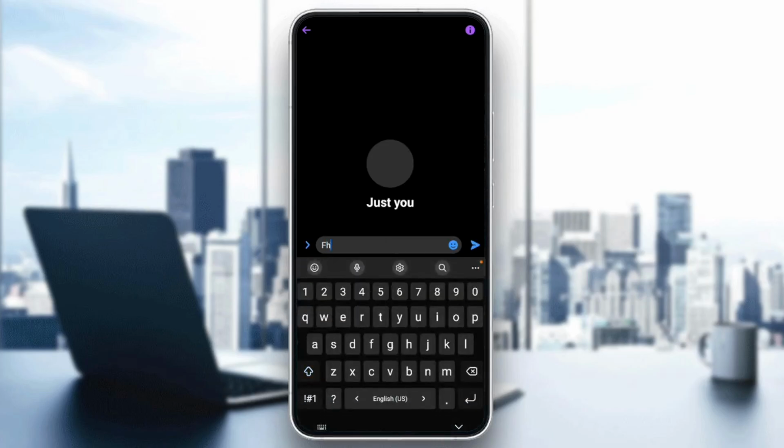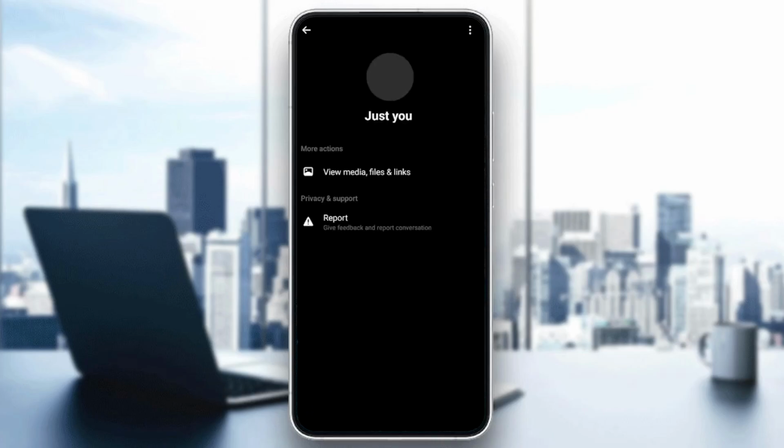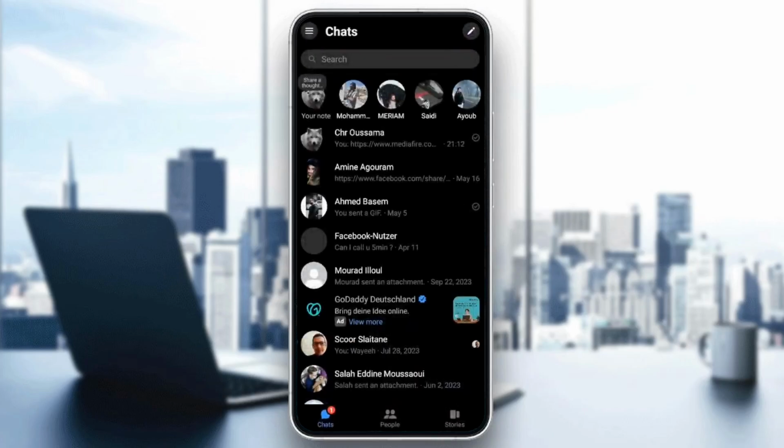So right here, you can send any message that you want, and it will be like any conversation that you have. If you click on the icon in the top right corner, this will take you right here where you can access all of the media files and links right here in this group chat. So right now, I'm going to go back right here, and then you should find the group chat in your conversations. So this is it guys for today's video.